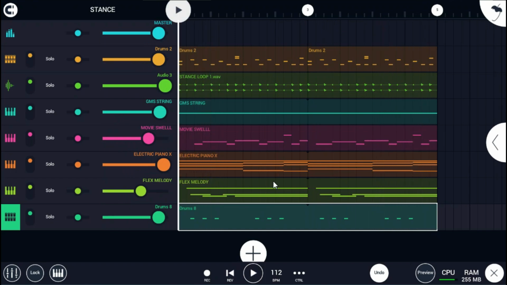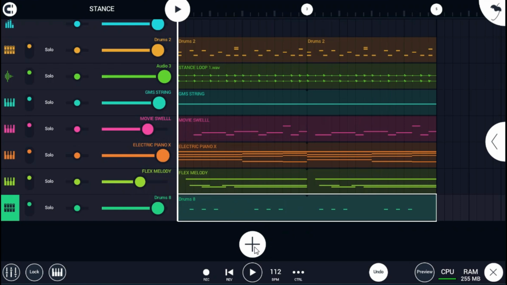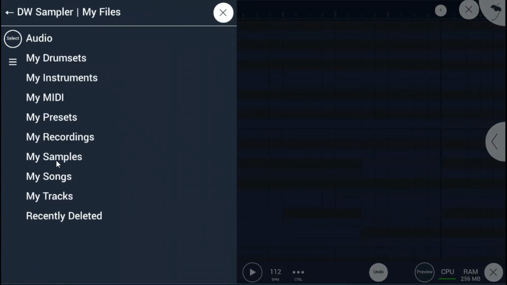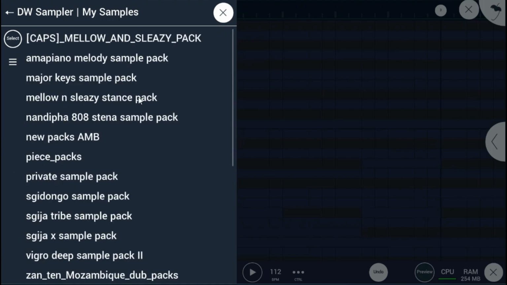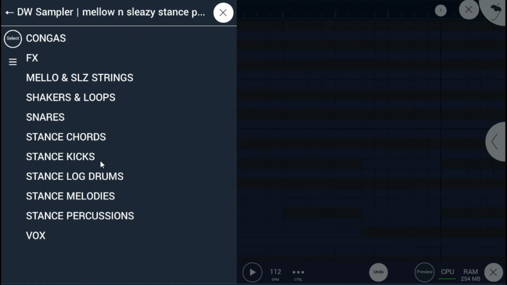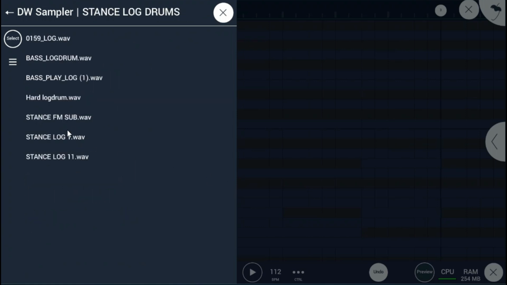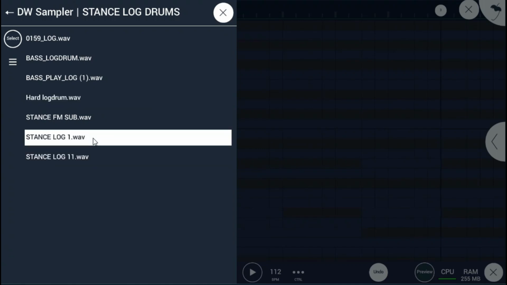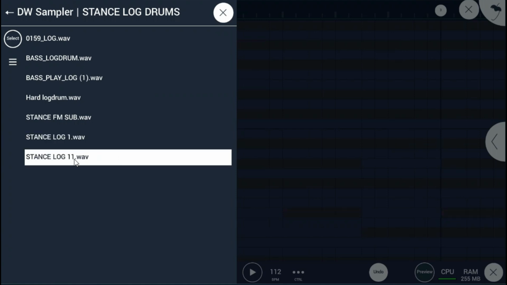So what I'm gonna do now is to add our amazing stance log drums, which are also there in the stance amapiano sample pack. So let's go ahead and go get them, guys. So in order to do that, I'm gonna press the plus button over here. We're gonna go to DW sampler, we're gonna go to my files, we're gonna go to my samples, and we're gonna go into the mellow and sleazy stance amapiano sample pack. We're gonna head to stance log drums over here, guys, which it has a lot of log drums, but we need the stance log drums alone. So nice, let's use this stance log drum for now.